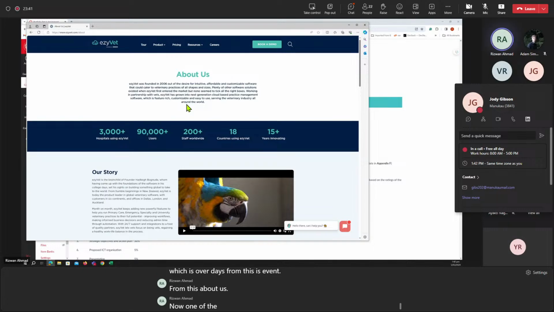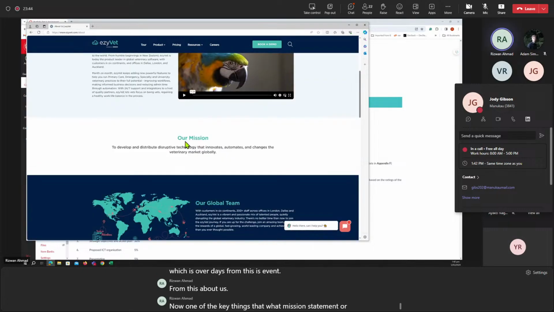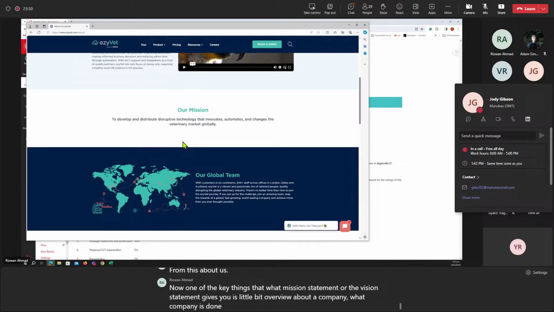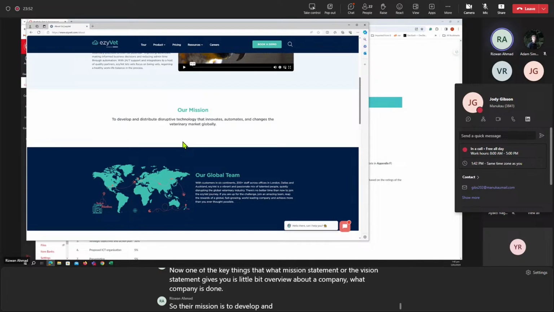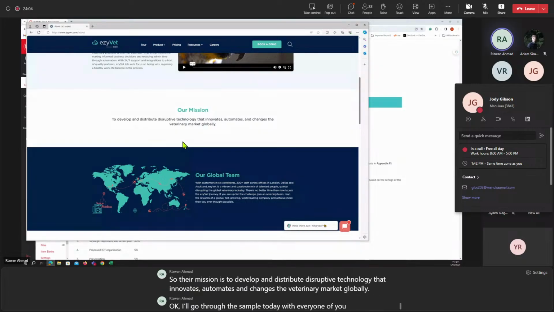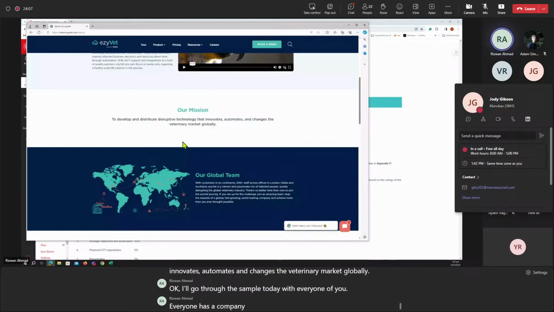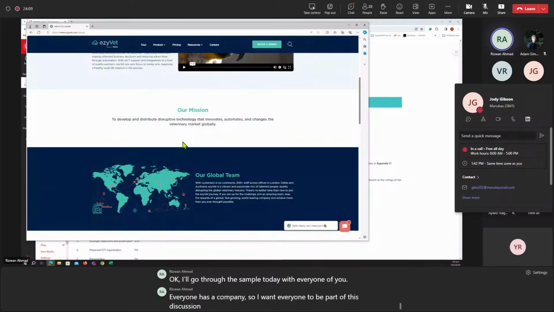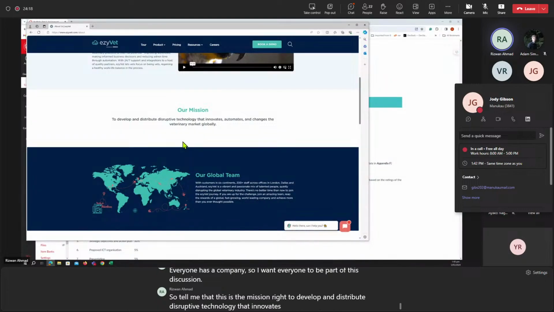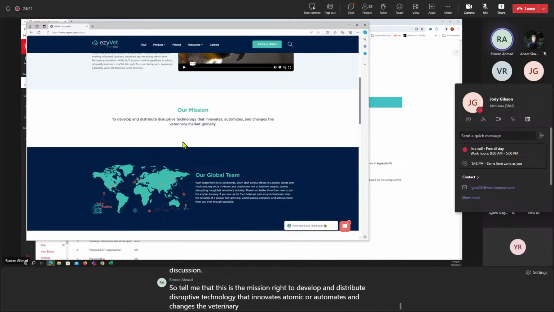Now, one of the key things that a mission statement or vision statement gives you is a little bit of overview about the company, what the company has done. So their mission is to develop and distribute disruptive technology that innovates, automates, and changes the veterinary market globally. I'll go through the sample today with every one of you. Everyone has a company, so I want everyone to be part of this discussion.